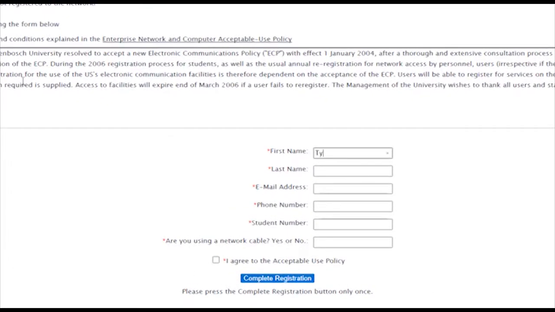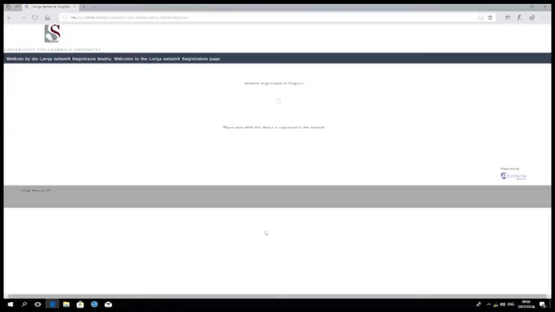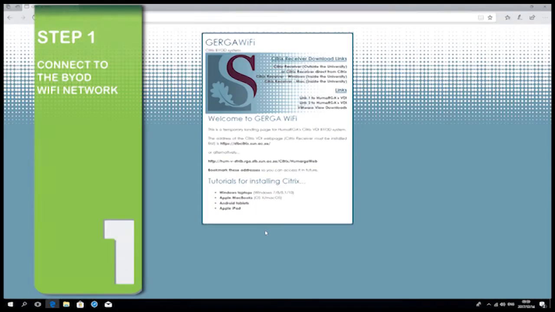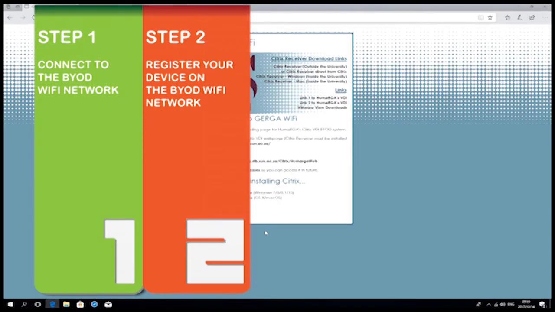Fill in all the required details. Put a check in the "I agree to the acceptable use policy" box and then click on the Complete Registration button. The registration process will complete after a few moments. Your Windows notebook is now registered on the Gerga network. This completes the second step.